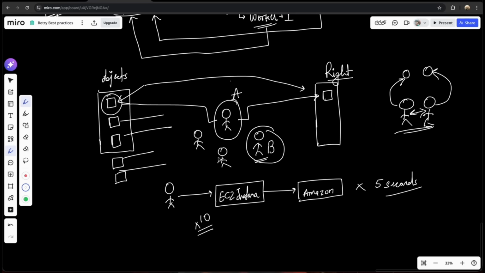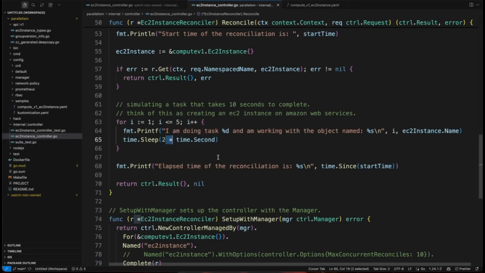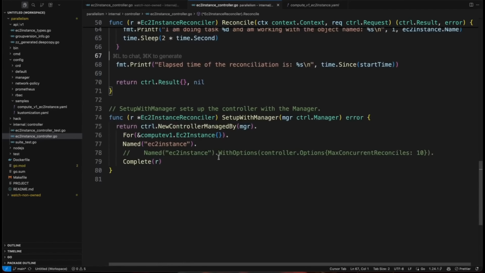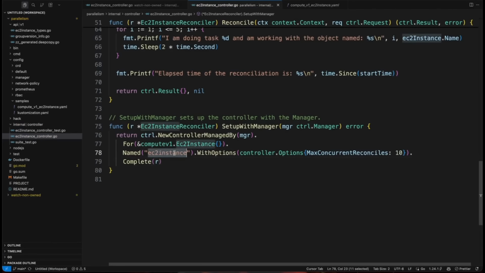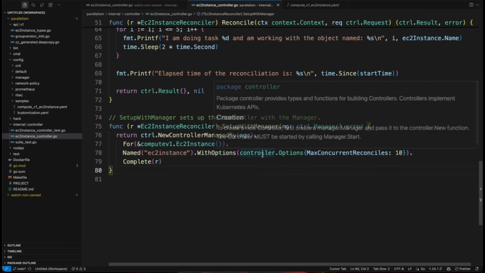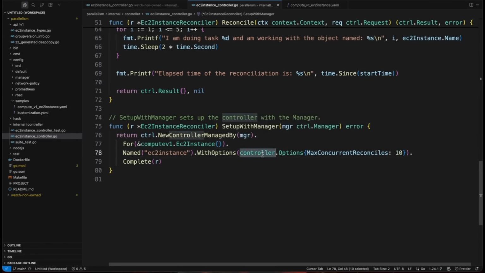And this single thing can really help you work with your operators much more efficiently. And that can be done in the setup with manager function. What you can do is say that for the EC2 instance, that is what my operator should be reacting on. I want it to react with the options, and then you have options within your controller. And here you can see there are options, and one option is max concurrent reconcilers.